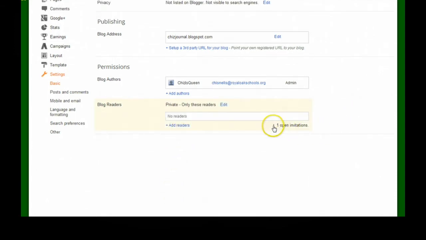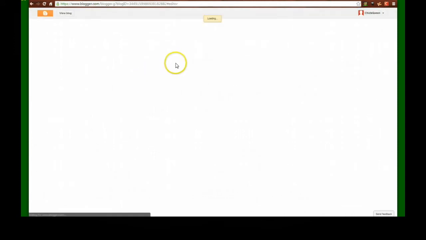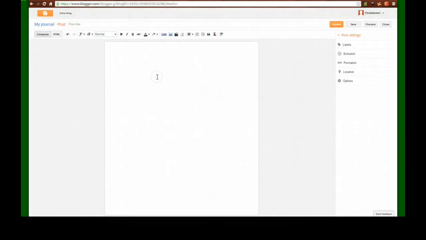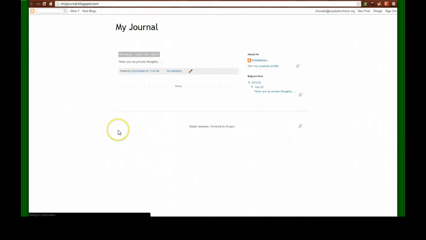Now it says open invitation because I have to go ahead and accept the invitation later, and I'll be able to see that. But what I've done now is I've created a blog where no one can see anything on here except me. And when I post something, whatever it happens to be, I can write, these are my private thoughts, and no one will ever know them except me and Mr. Chisnell when he looks at them. And that's just how it works.